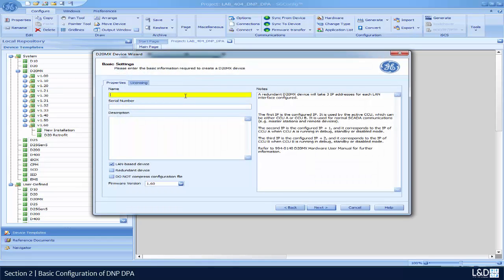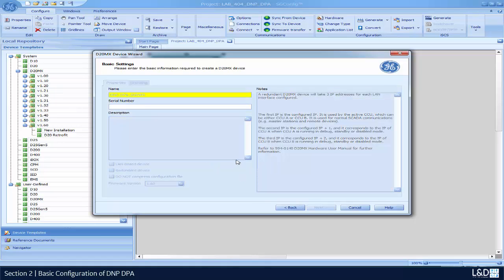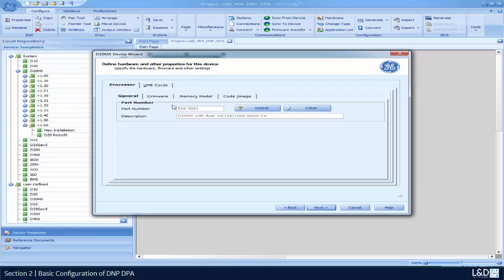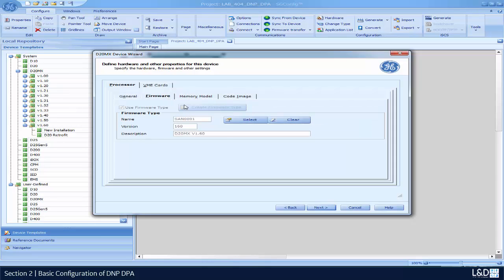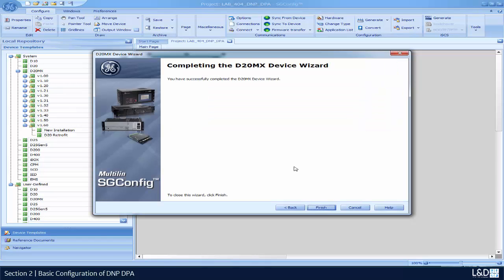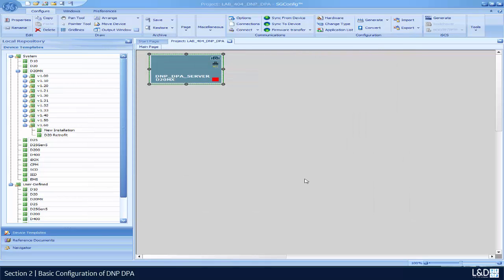While highlighting the device, we put the name. So this is going to be DNP DPA or server. Okay, we're not going to make it LAN based, as we're going to make it just a serial DNP, and then we click next. And we have the part number defined, we have the firmware defined. If we're happy with that, then we just click next and click finish. Now our device is ready for configuration.